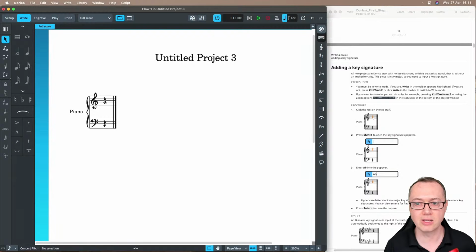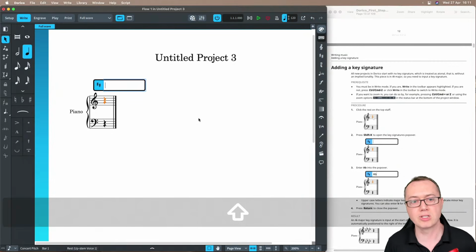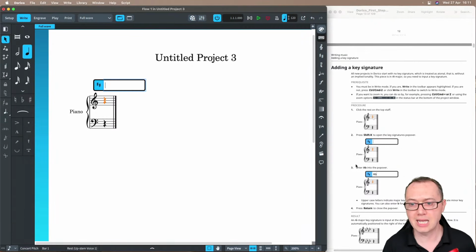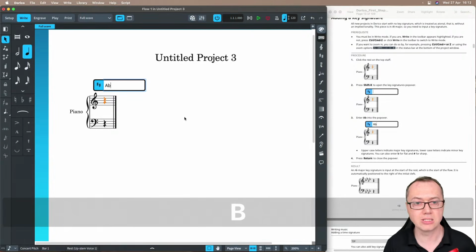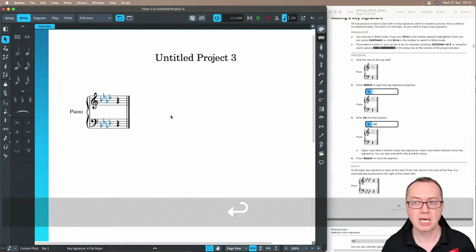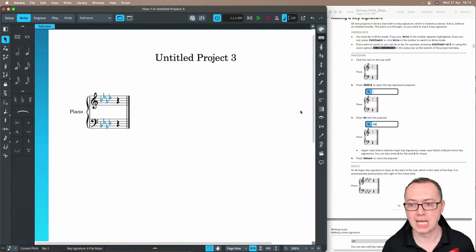Select this rest at the top of the staff, and we're going to get started with actually inputting some music into here. So it says, I'm reading down here, number 2, press Shift K to open the key signatures popover. So now we have this popover open, and then it says enter A flat. It's actually capital A, lowercase b. So I'm going to do that into this popover and press enter, and now I've got 4 flats.